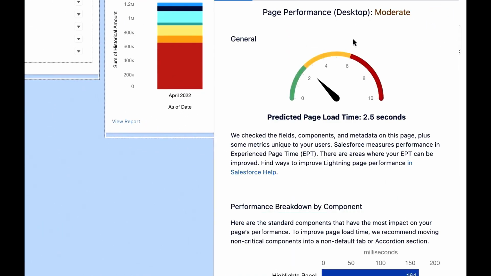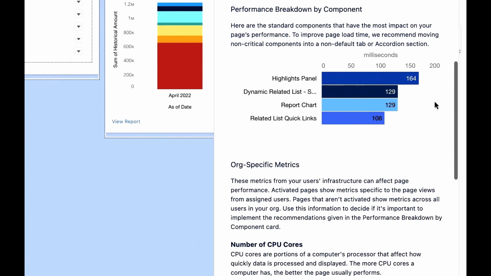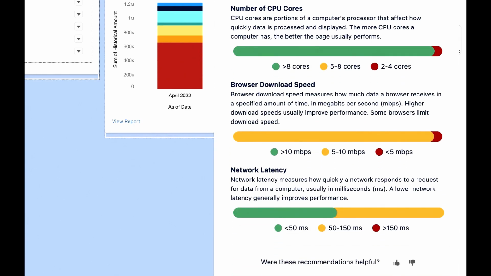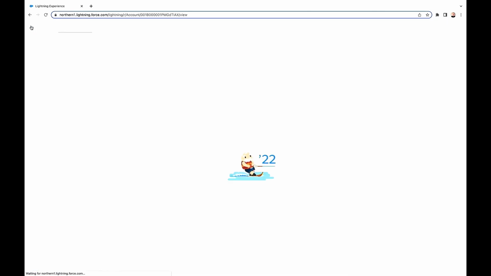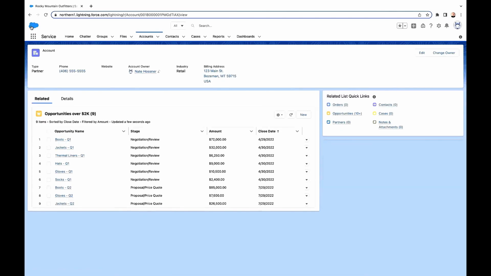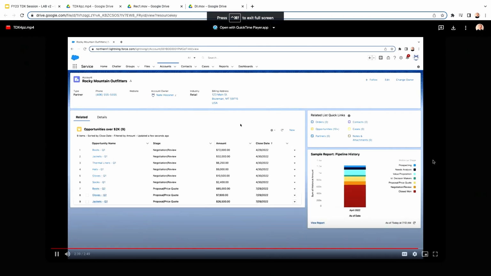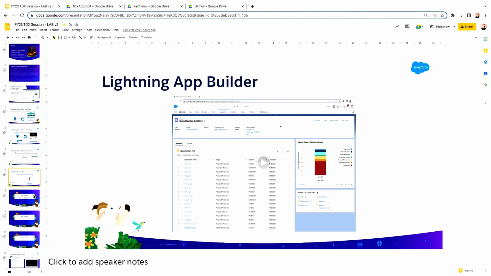So this is a performance profile. We're predicting the performance of your record home based on information and data that we're gathering from across our customer base. So there's a tremendous amount of intelligence behind this, and it gives you as an administrator some insight into how your page is going to perform, and you can make changes based on that before you roll out your design.